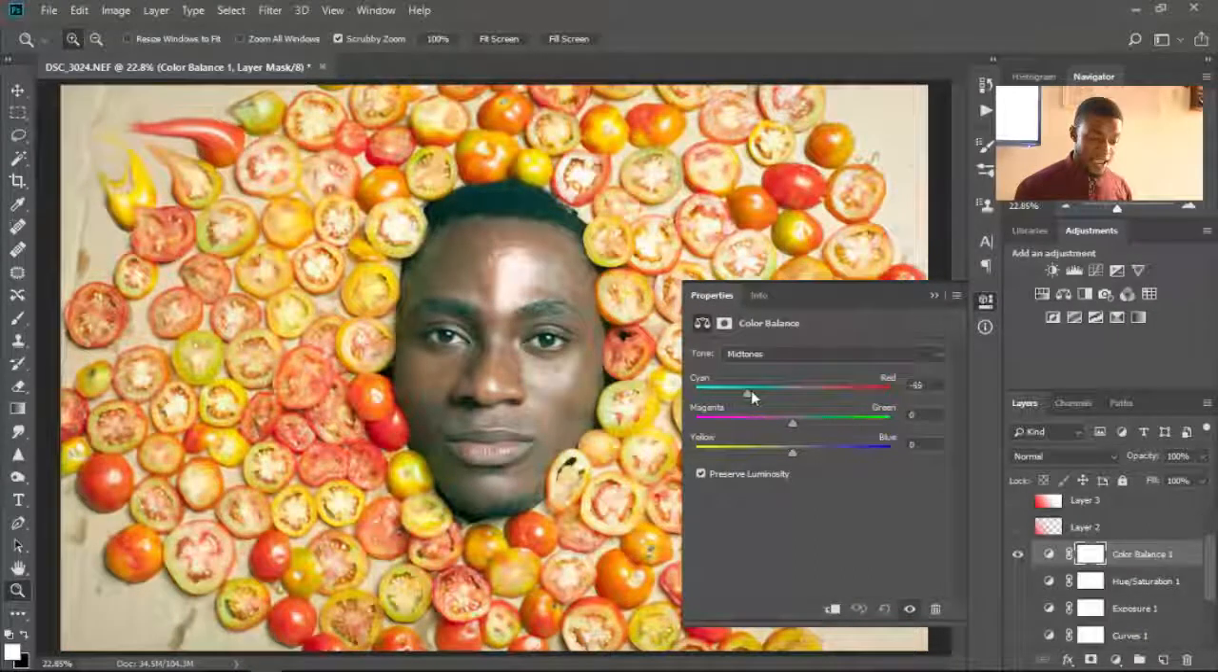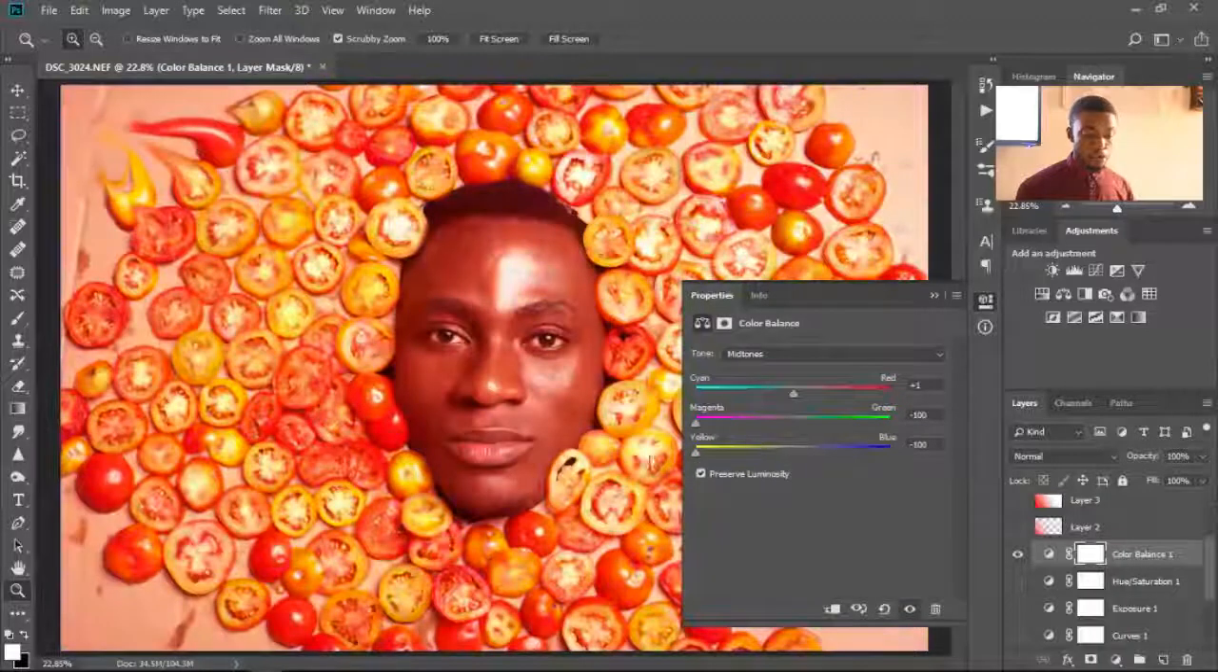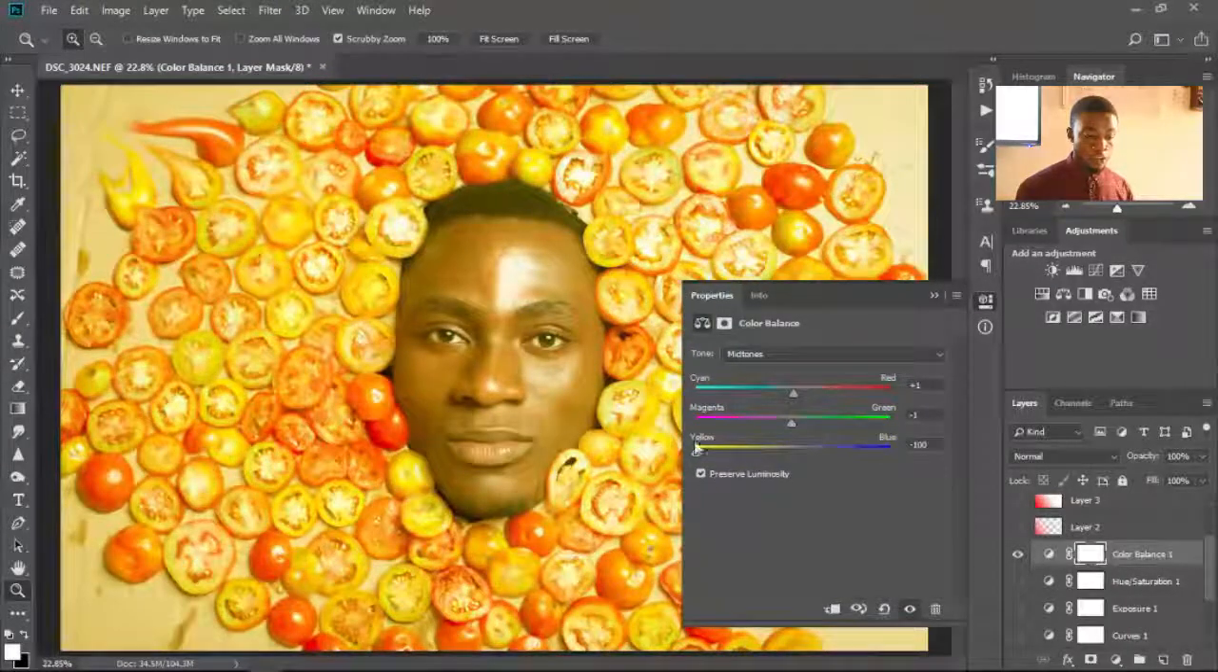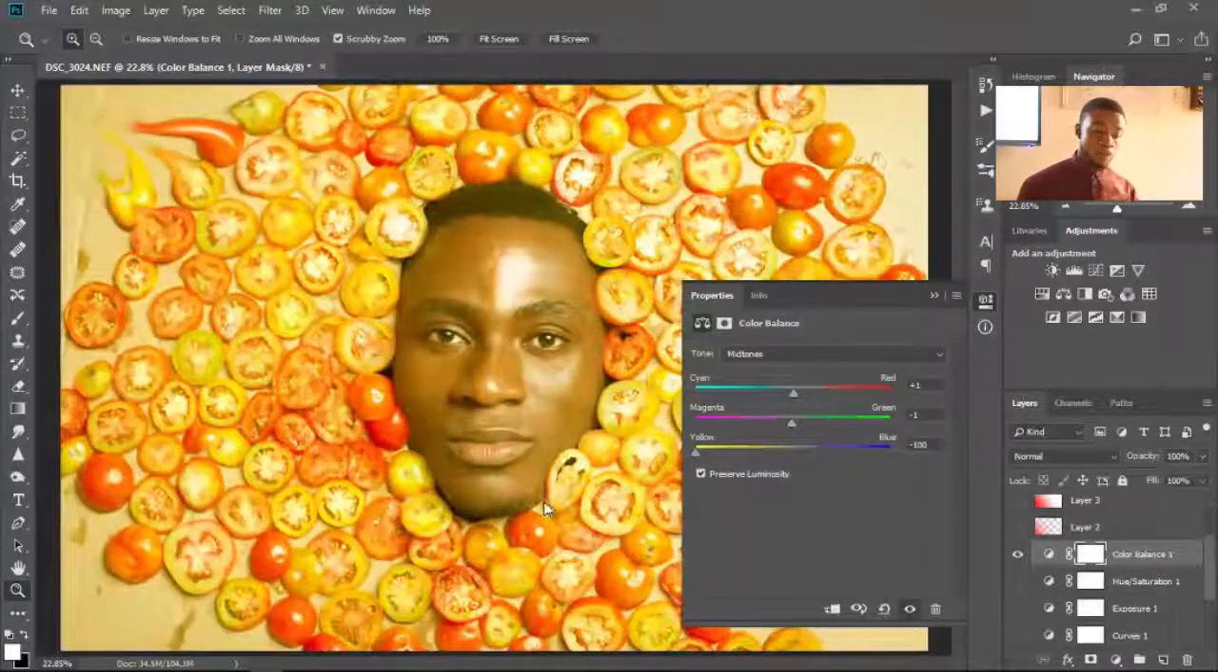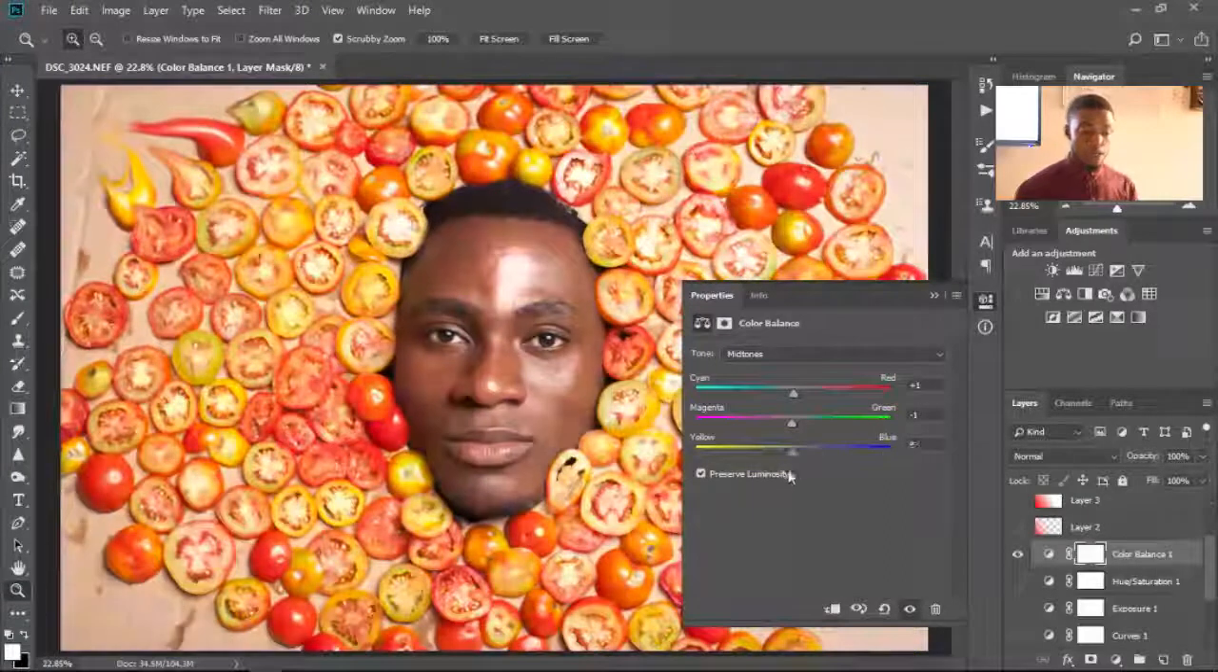So you have cyan to red. Cyan is the opposite of red. Green is the opposite of magenta. Then blue is the opposite of what? Yellow. In Photoshop, yellow means warm, blue means cool. So you see that it is warm or it is what? Cool. That is the function.